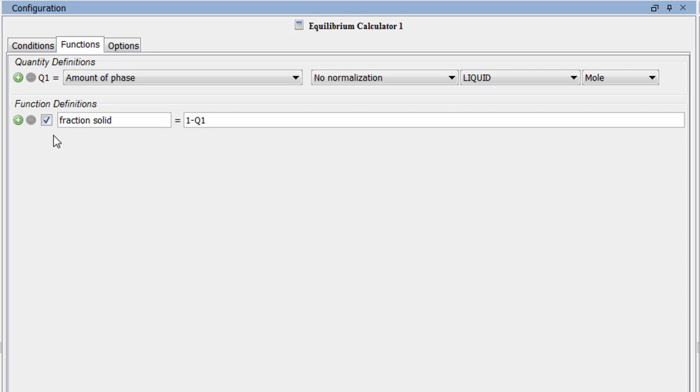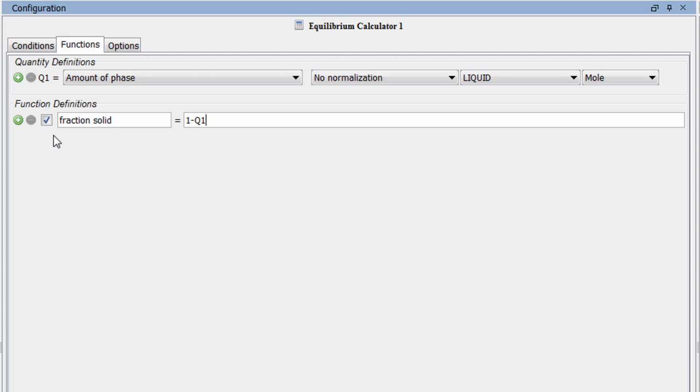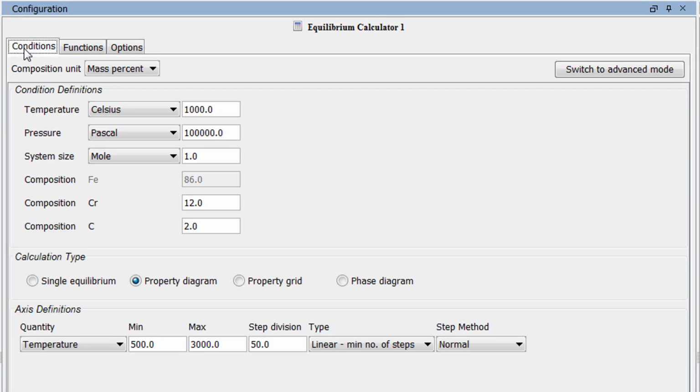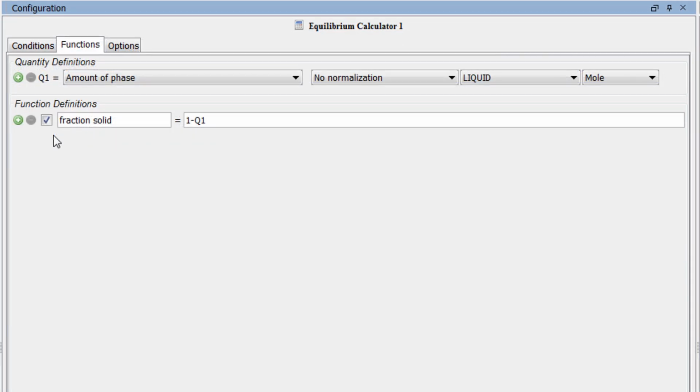Since we are looking for the fraction of the solid phase, we subtract liquid, which we defined as Q1, from the total, which is 1 because the system size is 1 mole. If your system settings have been changed so that the system size is no longer 1 mole, use the number you have in your system settings. Our first user-defined function is now set.